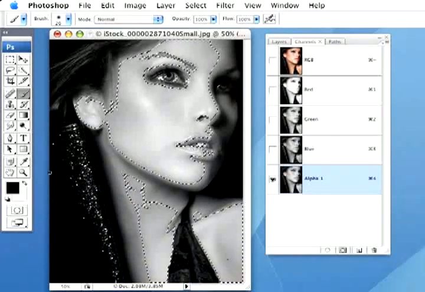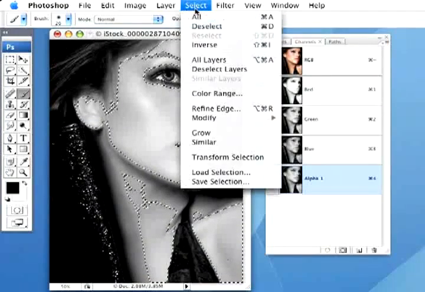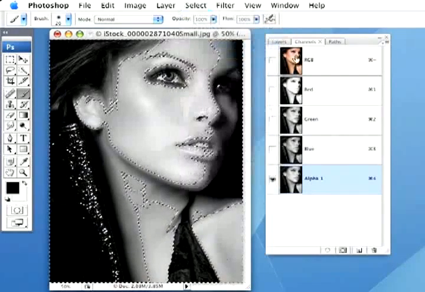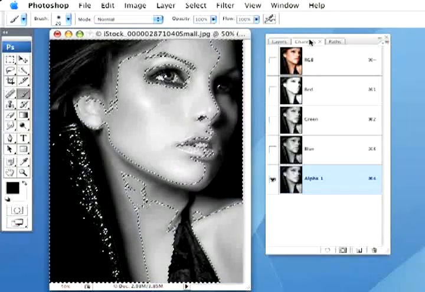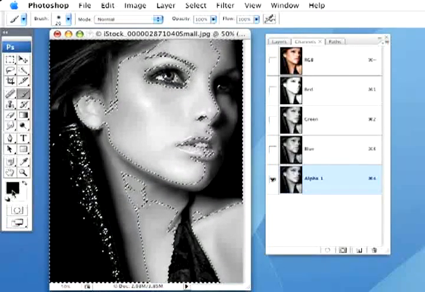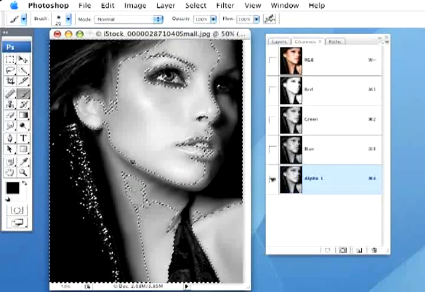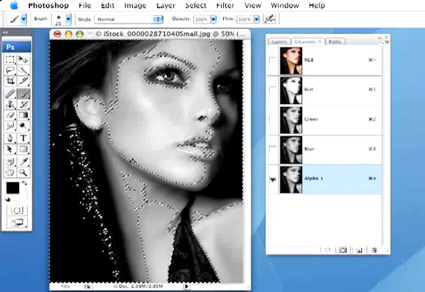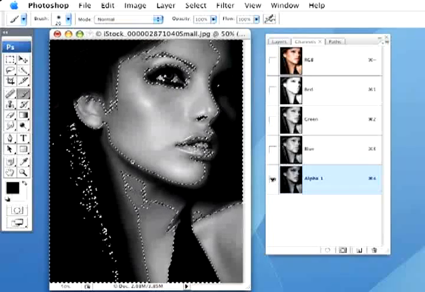Now, I'm going to invert the selection. Go under the Select menu and go to Inverse, and that will flip the selection, and now the darker areas are selected. With black set as my foreground color, I'm just going to press Option Delete, Alt Backspace, to fill that area in just once.